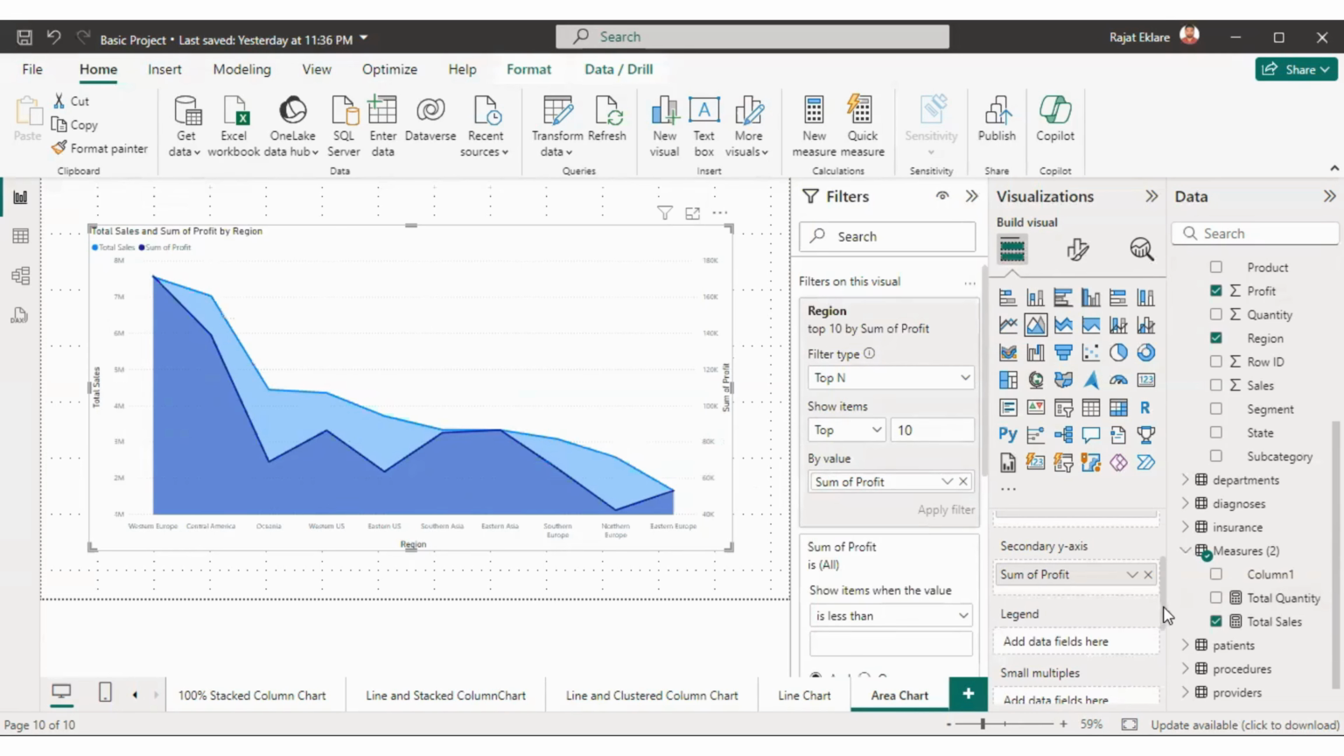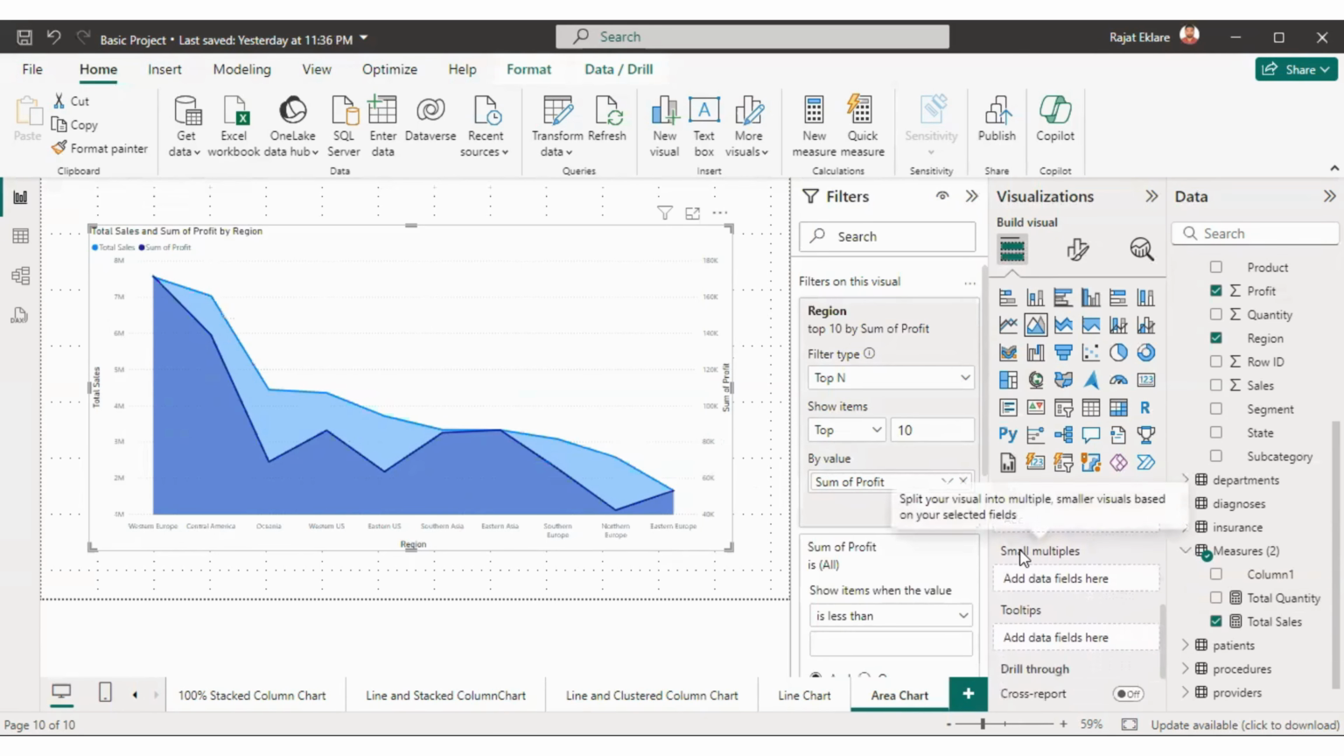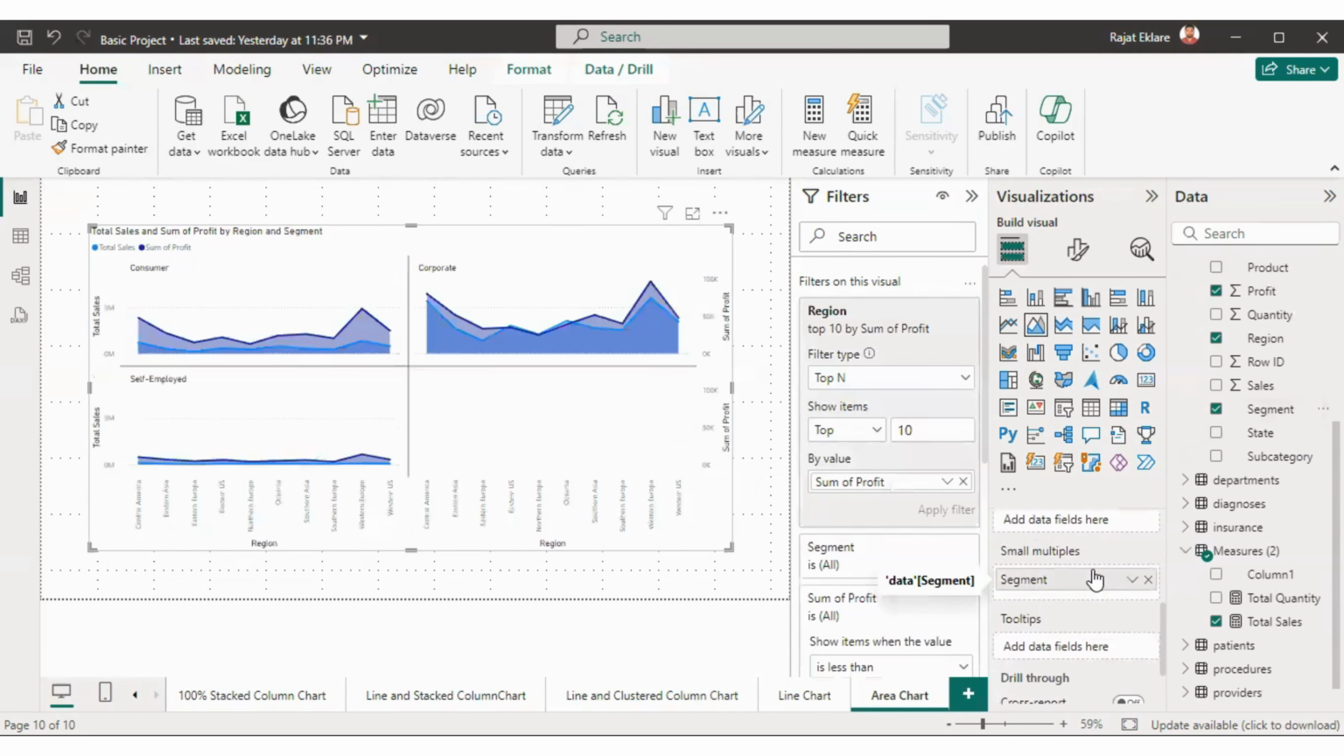Then the next thing we have to define is small multiples. Now let's say you have to create the same graph for different segments available. Will you always drag the chart and apply the filter for each and every segment? That will be a very lengthy and tedious process. So instead of that, just drag segment onto small multiples. You will get the same graph, which is total sales and total profit versus different regions, for each and every segment like this. It's very easy. You can just drag the field onto small multiples. So this is the use of small multiples.